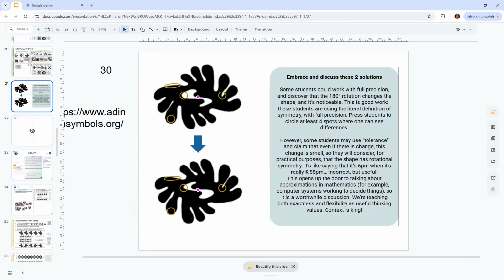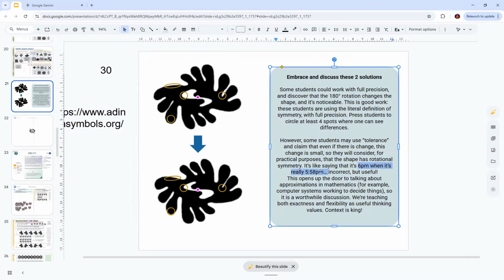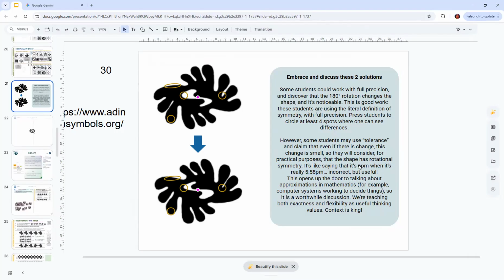I put this analogy: if you say that it's 6 p.m., but it's really 5:58 p.m., are you correct or not? Are you lying or not? Well, it depends on your context, on the situation. If you're really tracking a time experiment, or doing something really time sensitive, then it's not 6 p.m., it's 5:58. But if you're in a more social and relaxed context in which 6 p.m. is a good approximation, then yeah, you're right. It's fine. It's useful to say that it's 6 p.m. So it all depends, and it's a nice discussion to have.